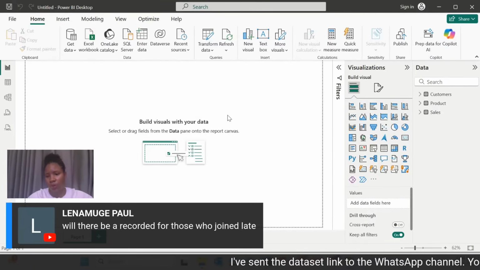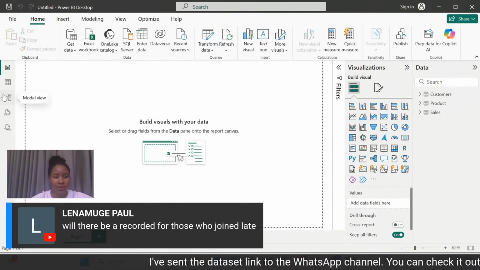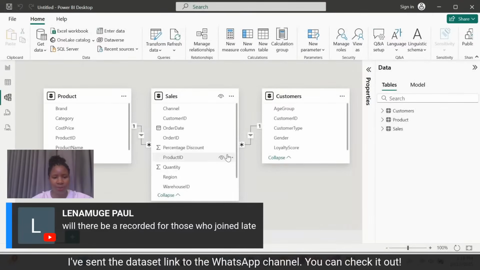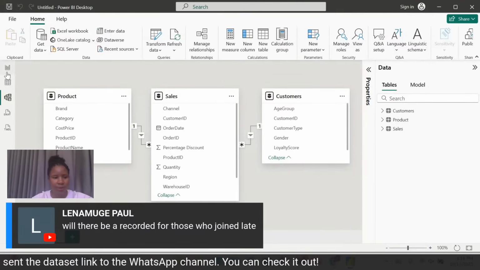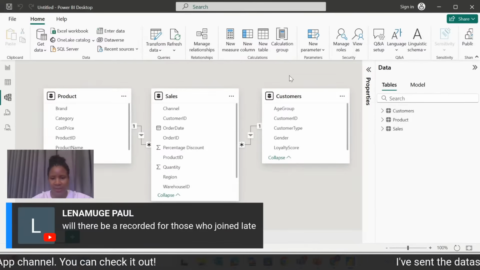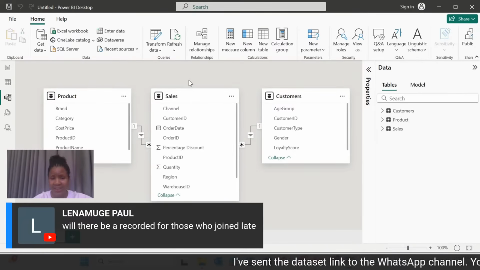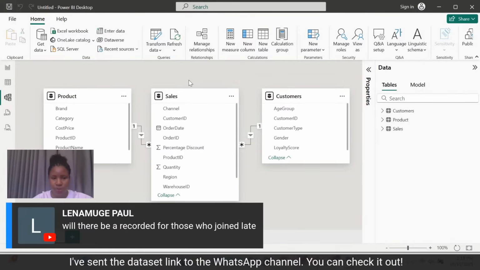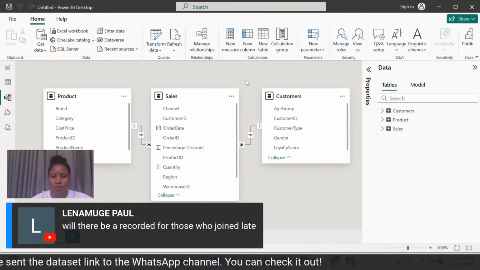So I'll proceed. The last time, we talked about modeling, and that's where we are. In the model view here, we now have things that we can see, and we see that Power BI is intelligent, right? It can tell the right connection to create. So I don't need to manually connect it.